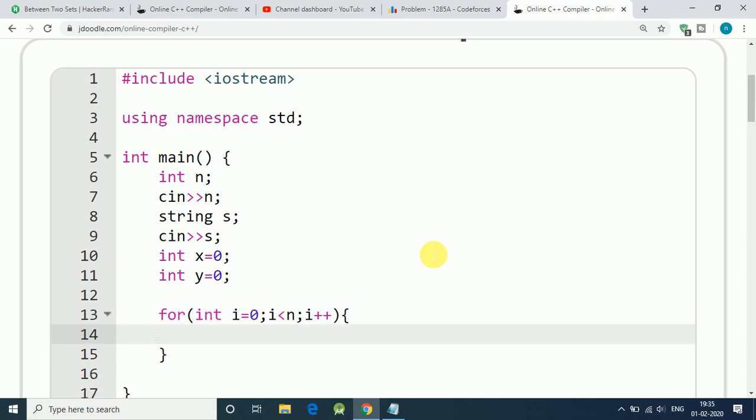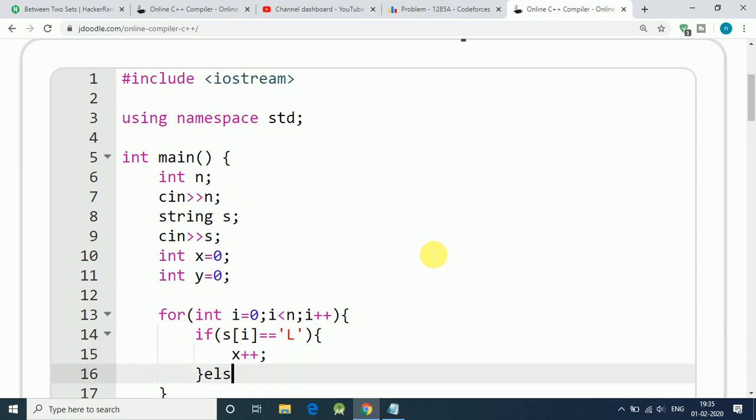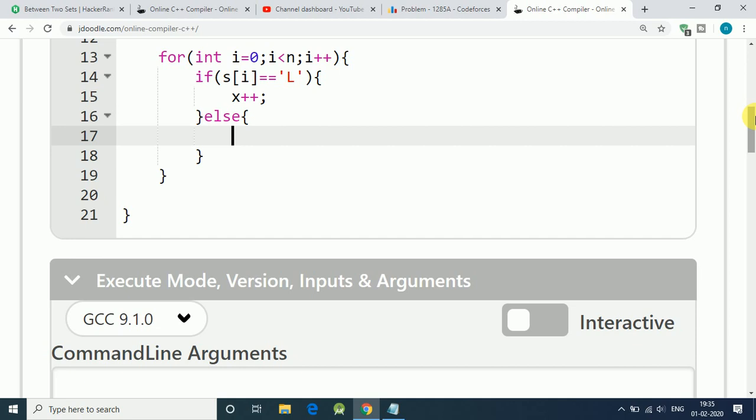We simply check if our string's ith element is, let's say, capital L, meaning it is going on the left side, then we simply increment our x by 1. Else, if it is capital R, then we increment our y by 1, and that's it.